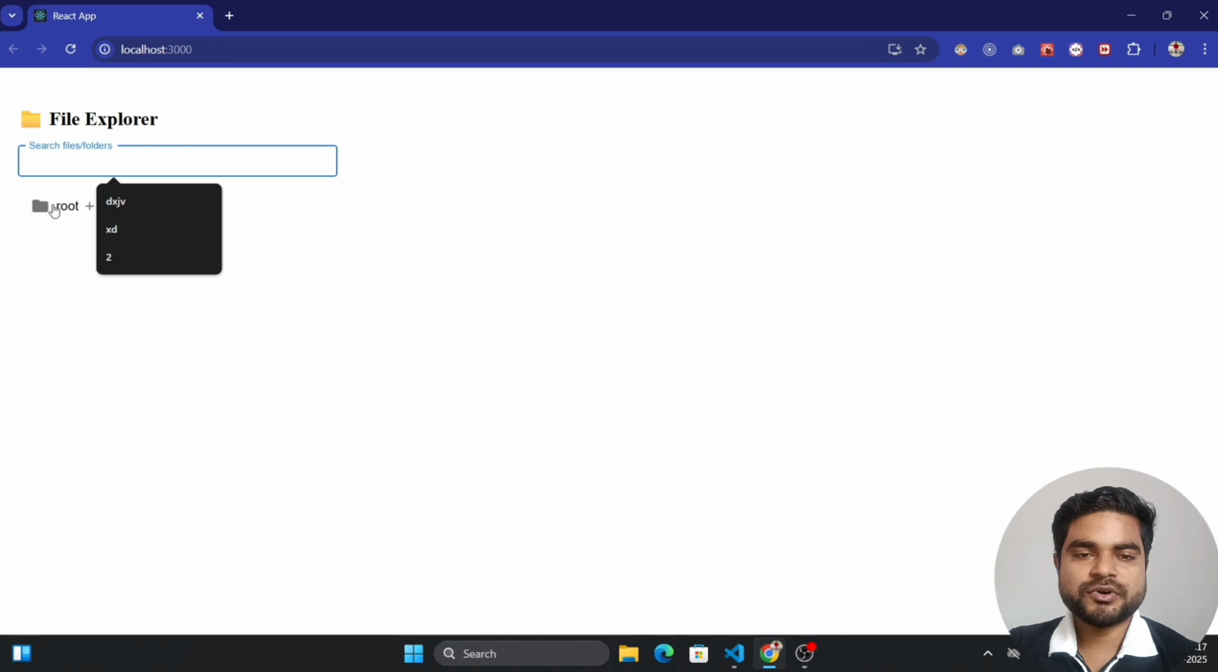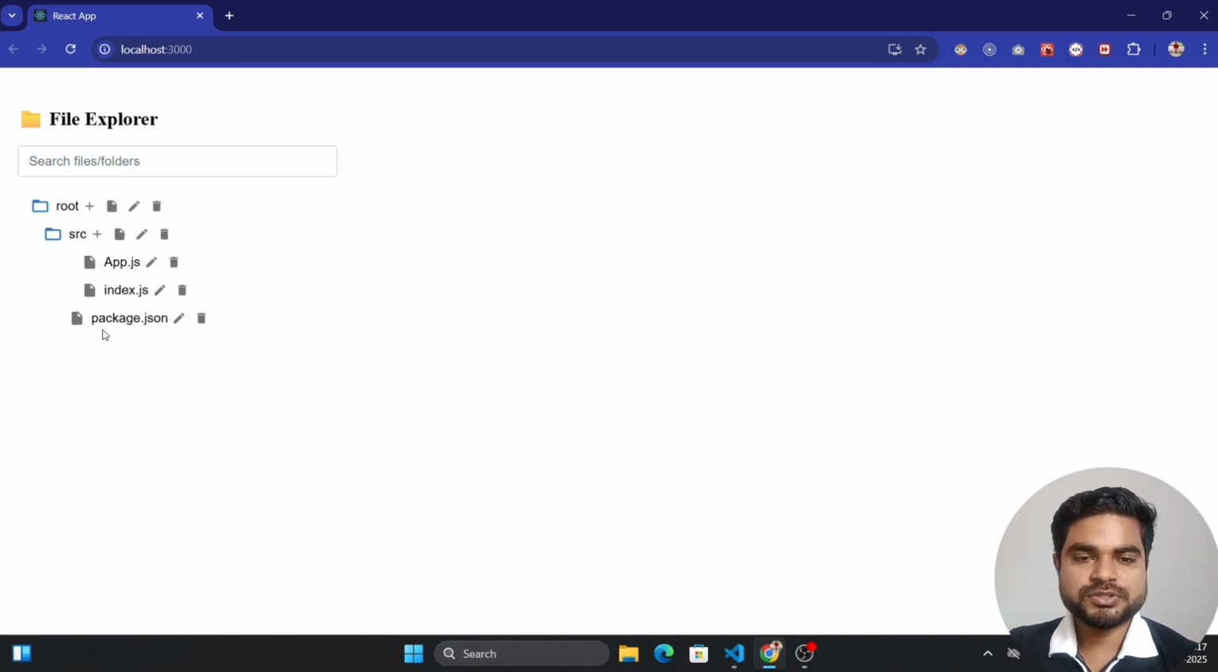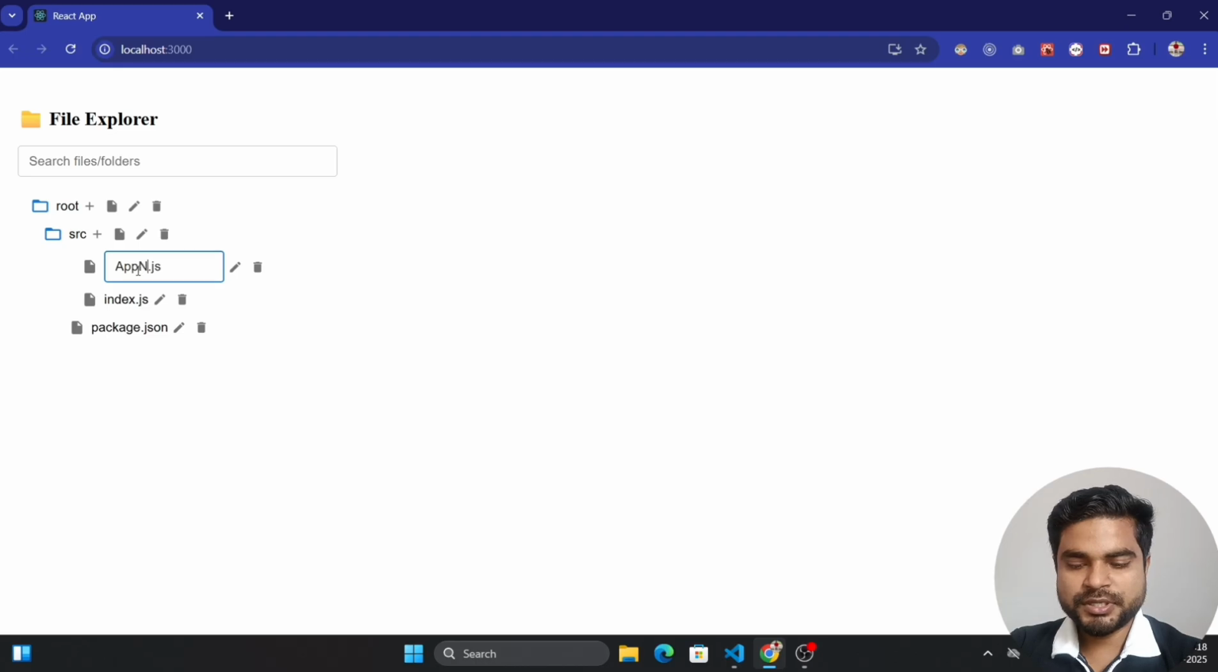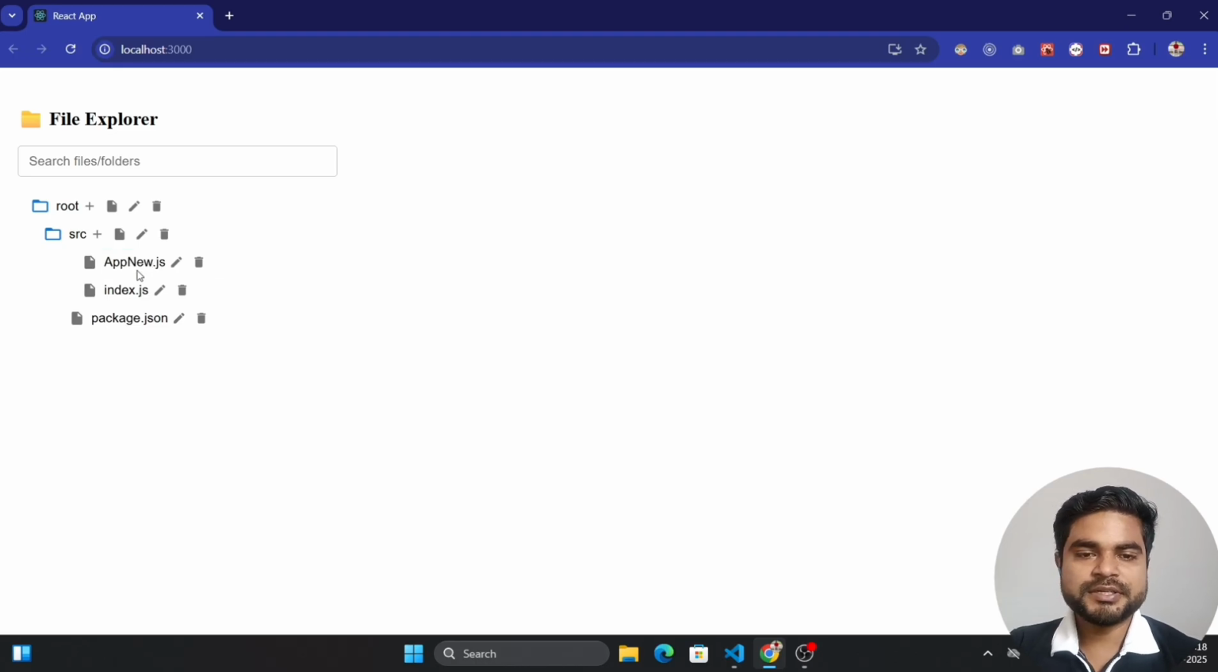And there is one option for search. The user can search files and folders also. So let me show you: here app.js is the file name. Let's update the name of that app.js to a new name, and if I click on enter, the file name is updated.